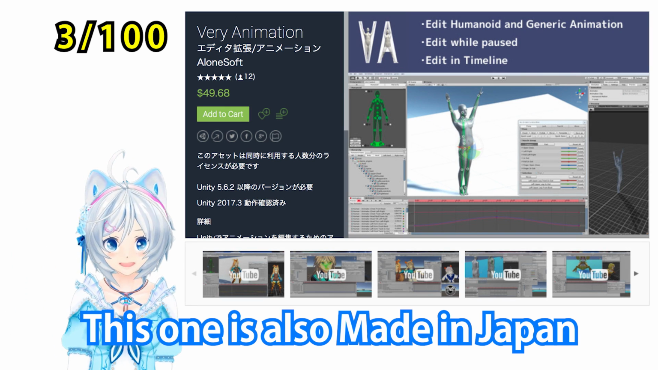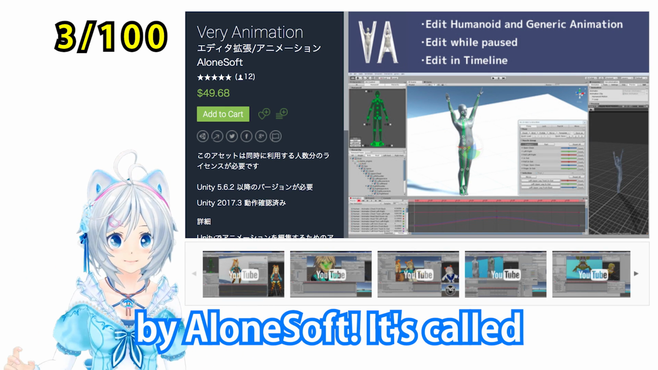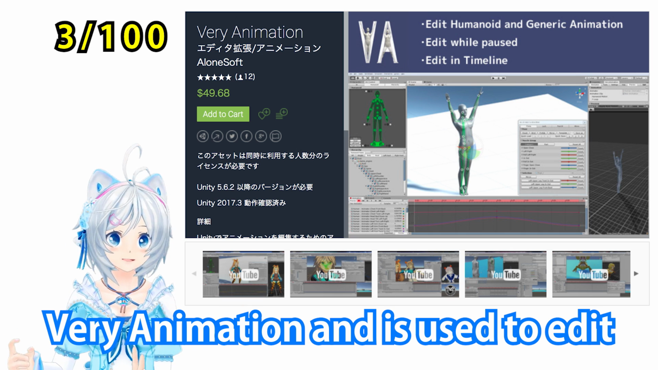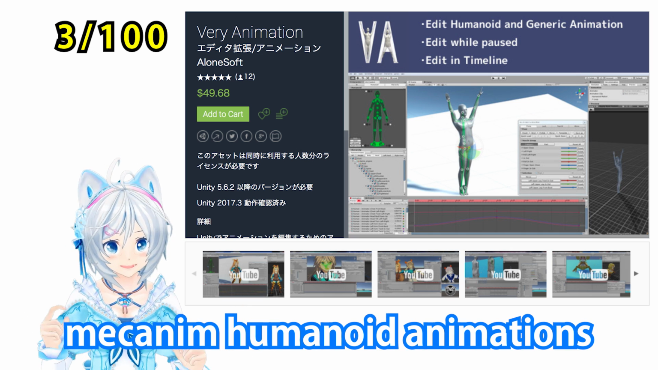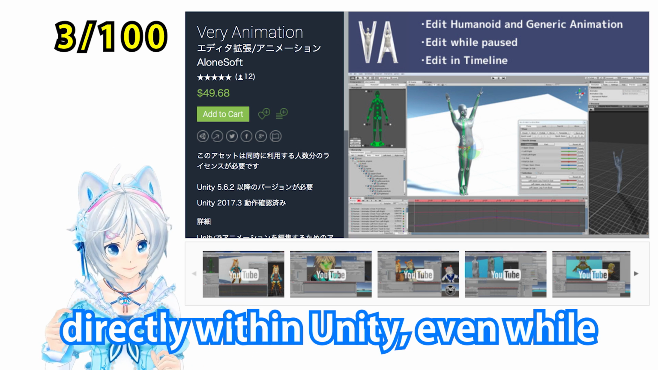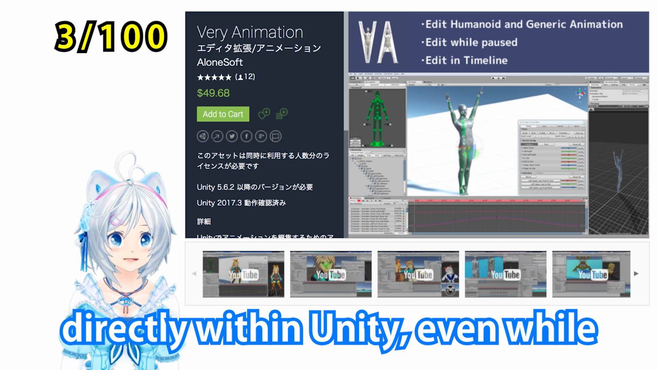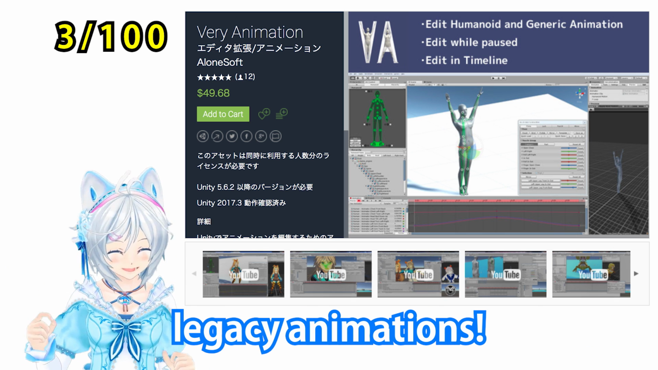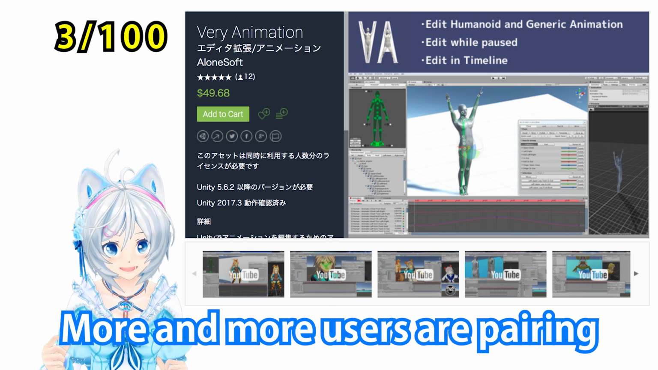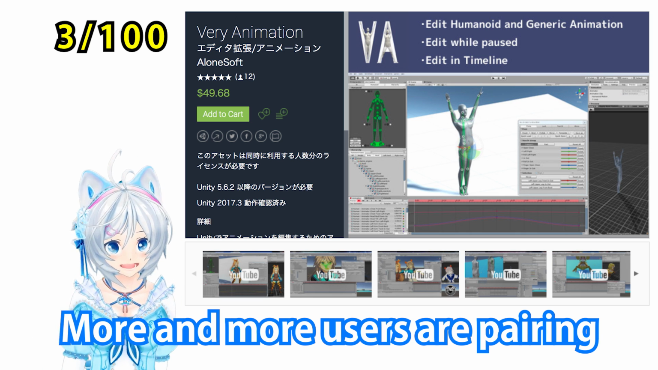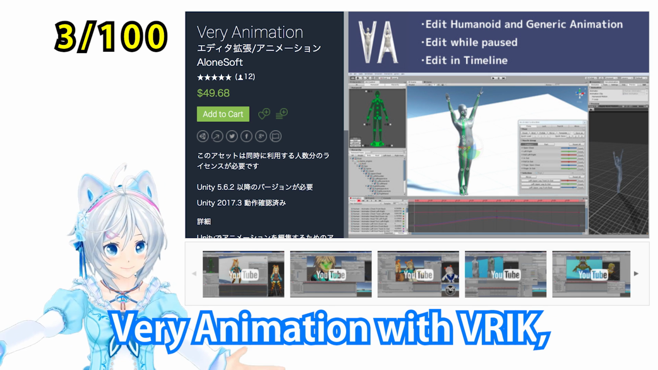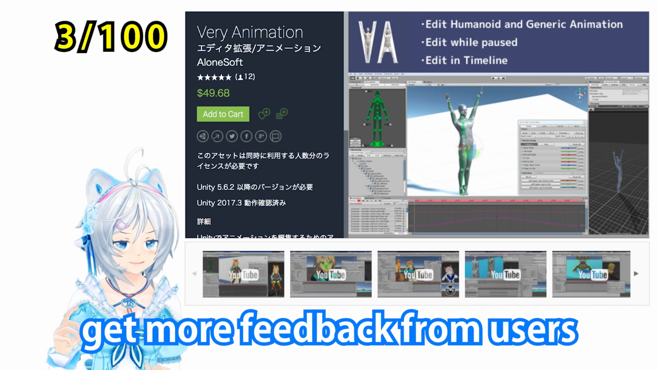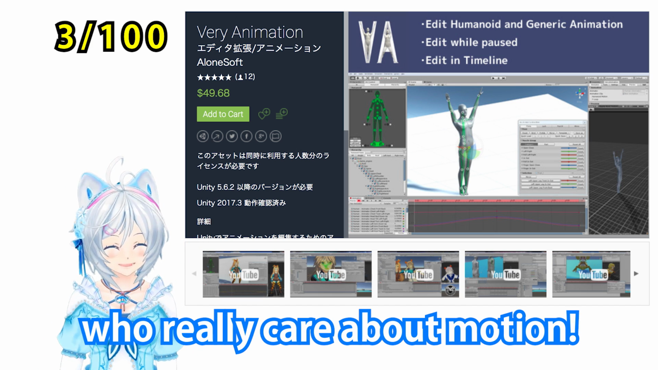Next, this one is also made in Japan by Alonsoft. It's called Belly Animation, and it is used to edit mechanim humanoid animations directly within Unity, even while editing the timeline. It even supports legacy animations. More and more users are pairing Belly Animation with Blick, and Alonsoft is hoping to get more feedback from users who really care about motion.